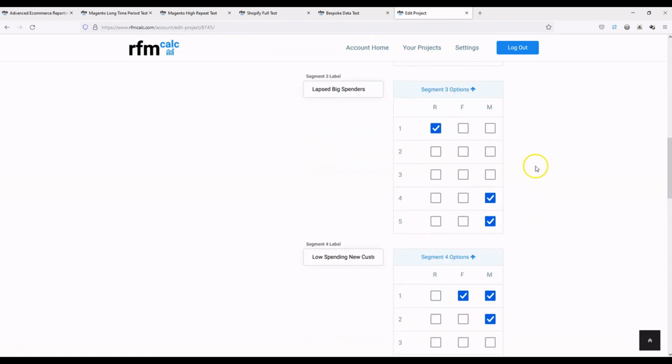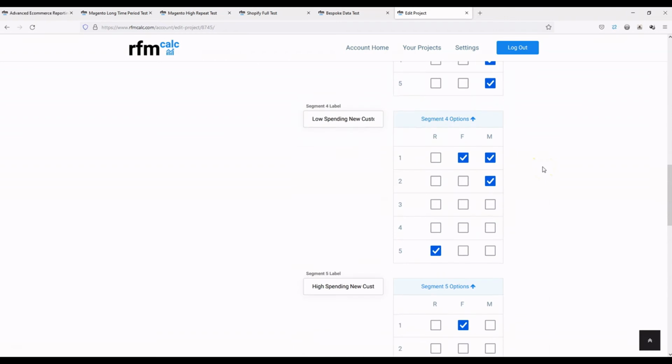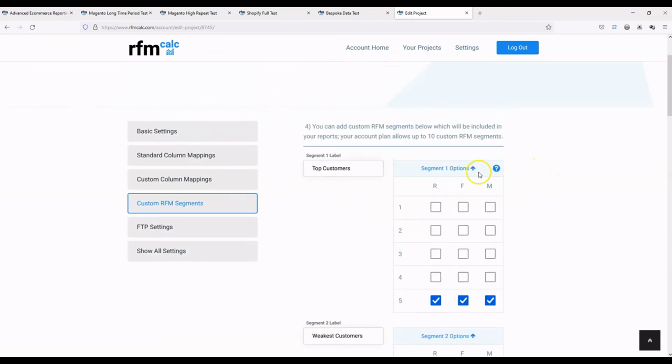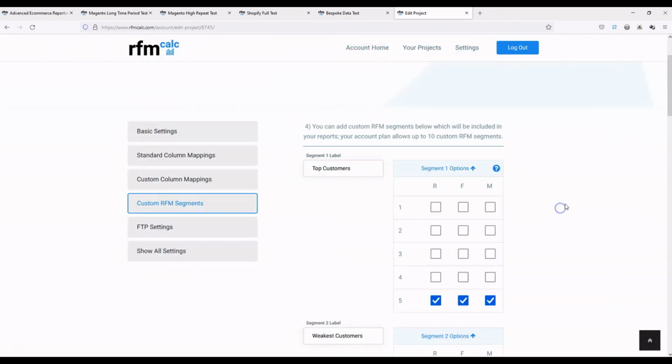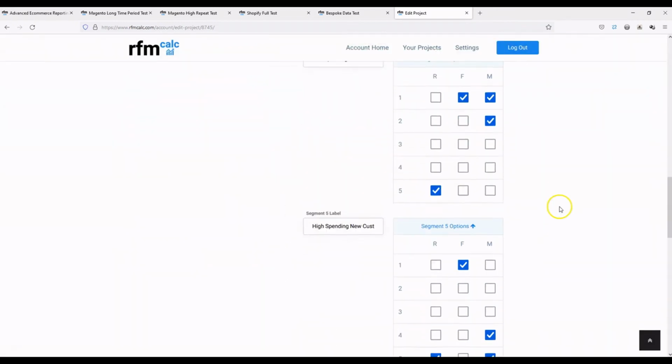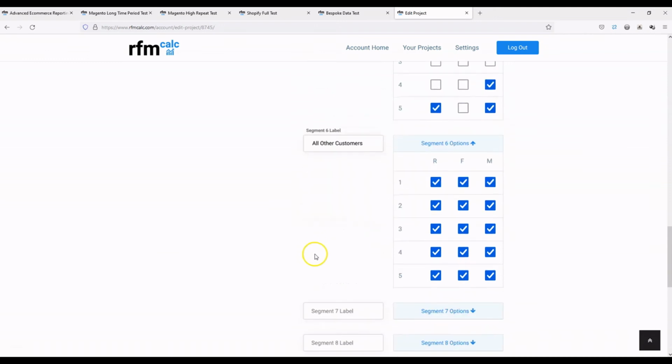And then these are some demo ones that we give you. If you click the help on this section, you've got a link here to apply example RFM segments, which are these ones here. So we include these for you. And then finally, I've added one extra one to this particular project, which is called all of the customers.